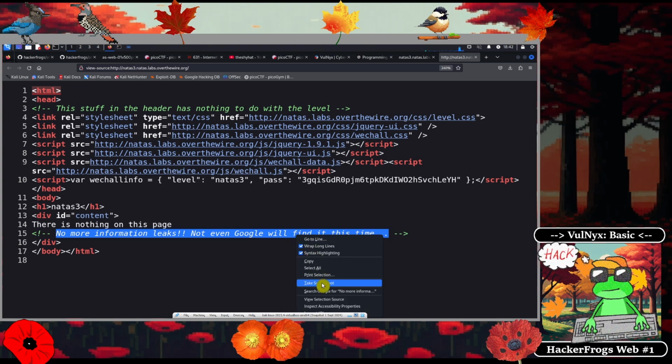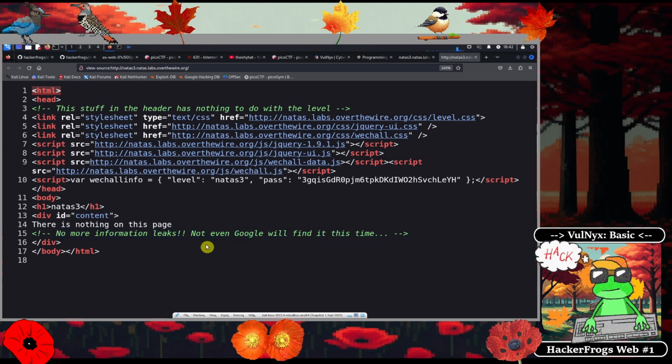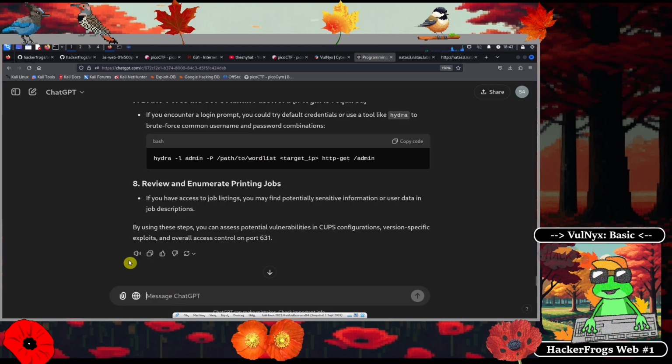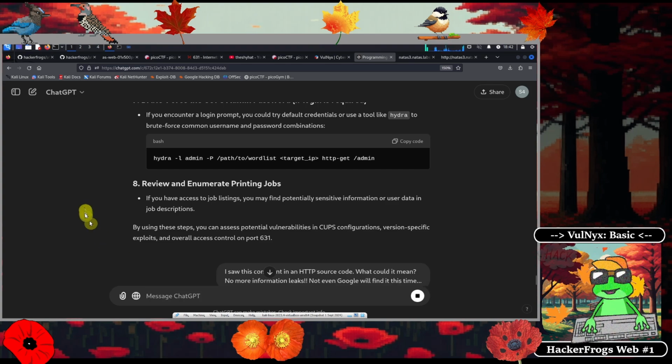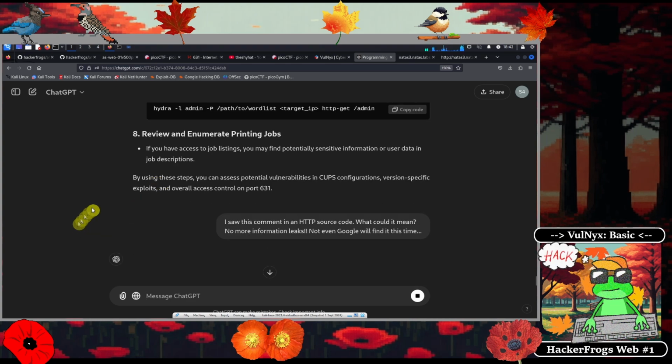if we try to look for this in a search engine, it might not find anything. But if we ask something like ChatGPT, I saw this comment in an HTTP source code. What could it mean? And then we paste in the comment and hit enter. So it's going to think a little bit.